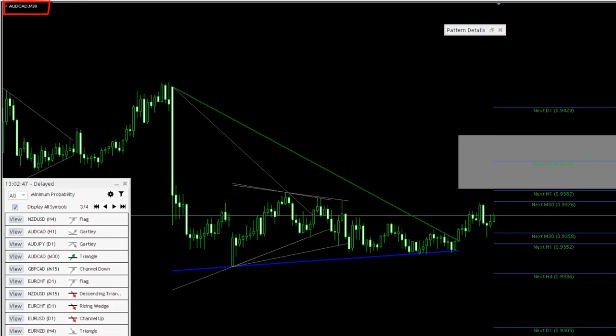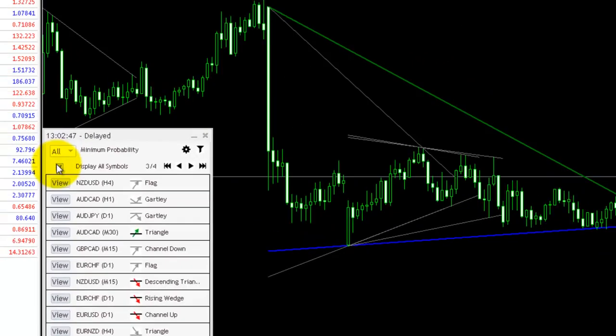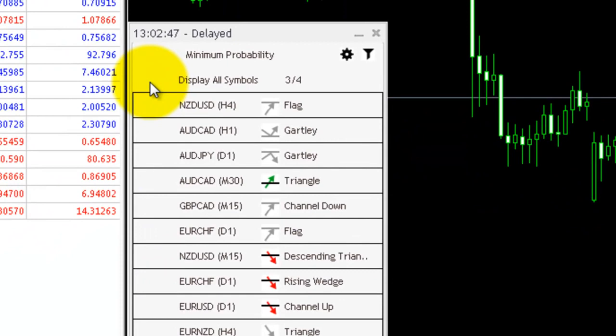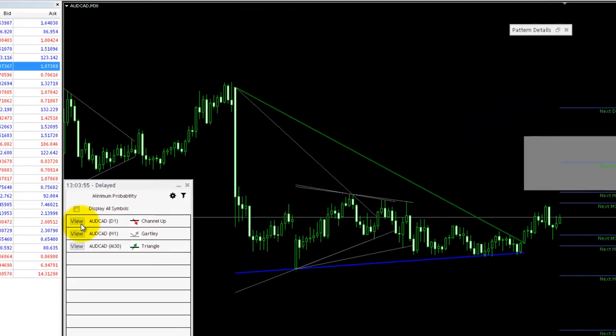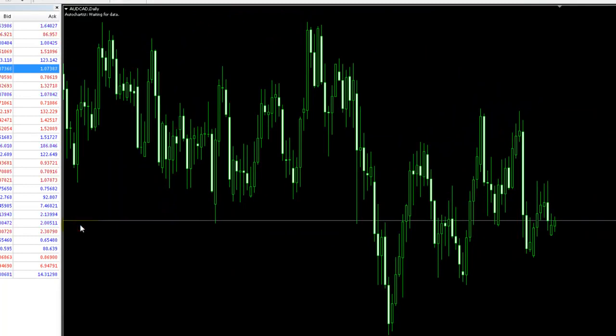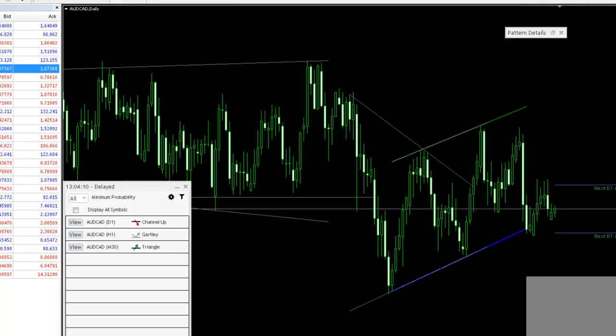Let's say I just want to analyze this pair. I untick Display All Symbols, and all that appears now are current trading opportunities for this pair across multiple timeframes. And as you can see, with just one click, it's easy to go to a new timeframe chart.